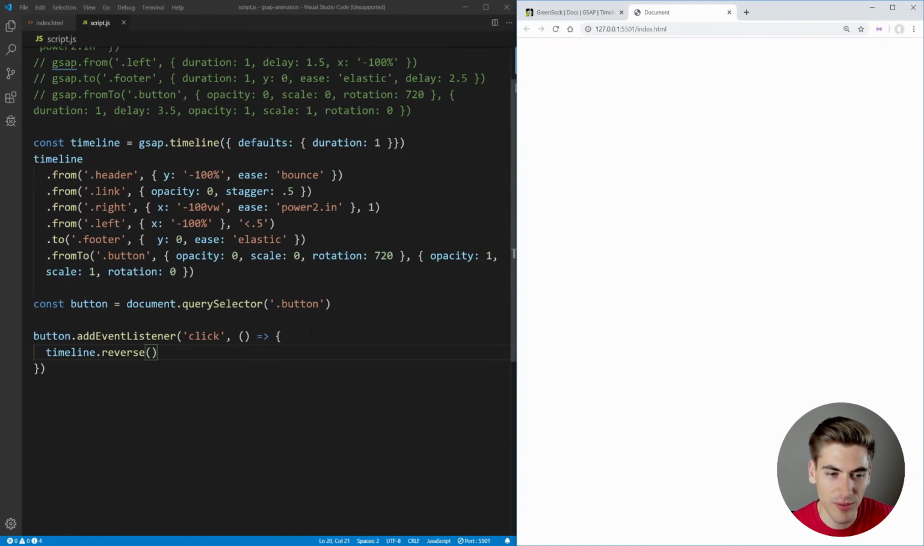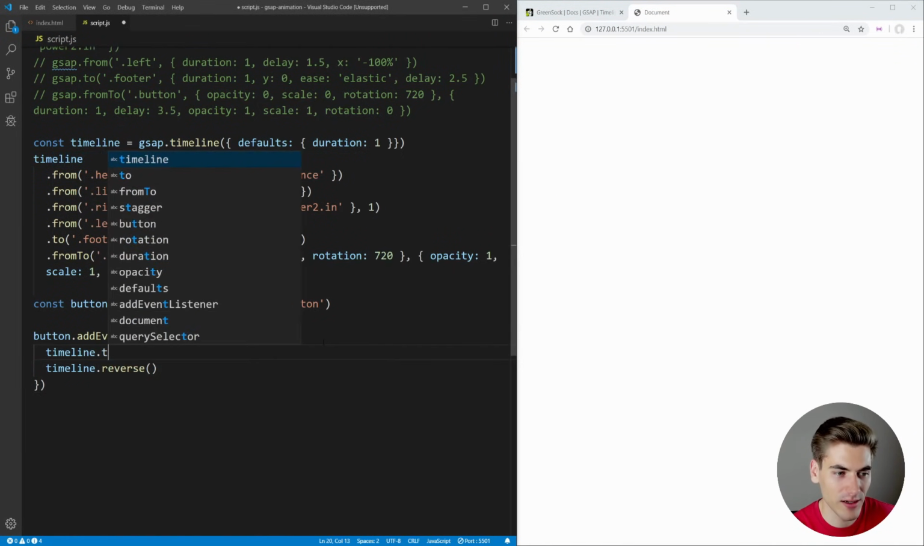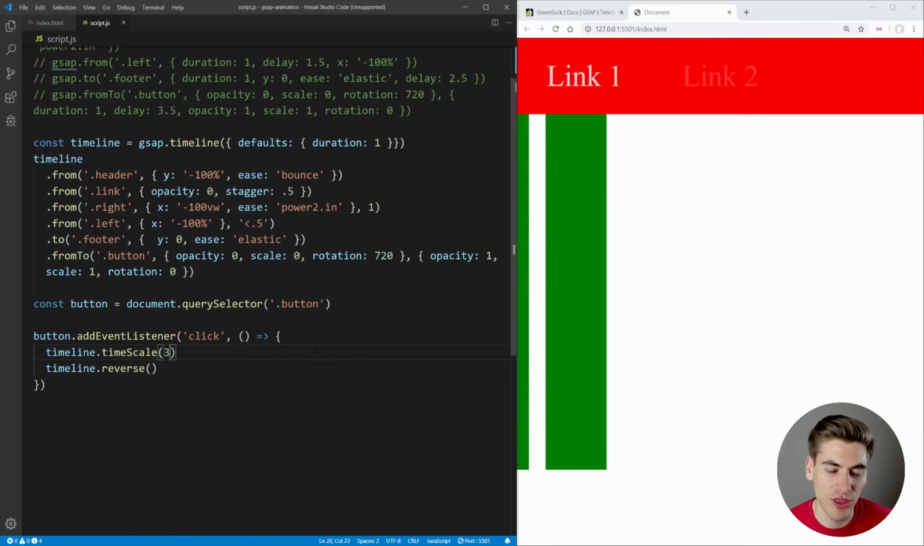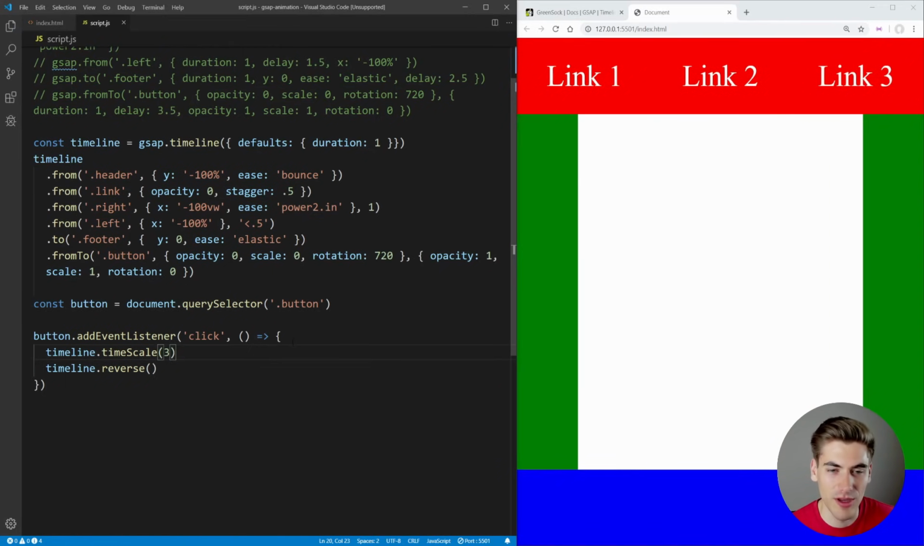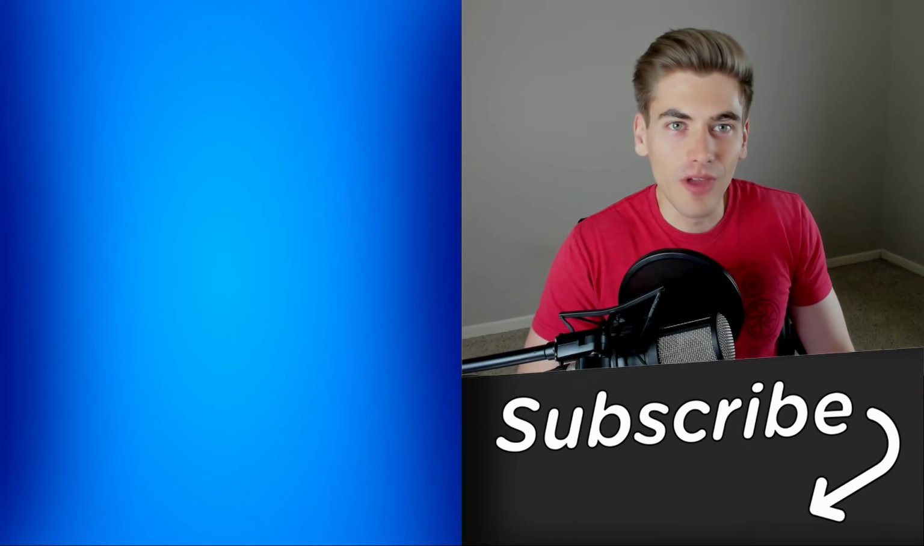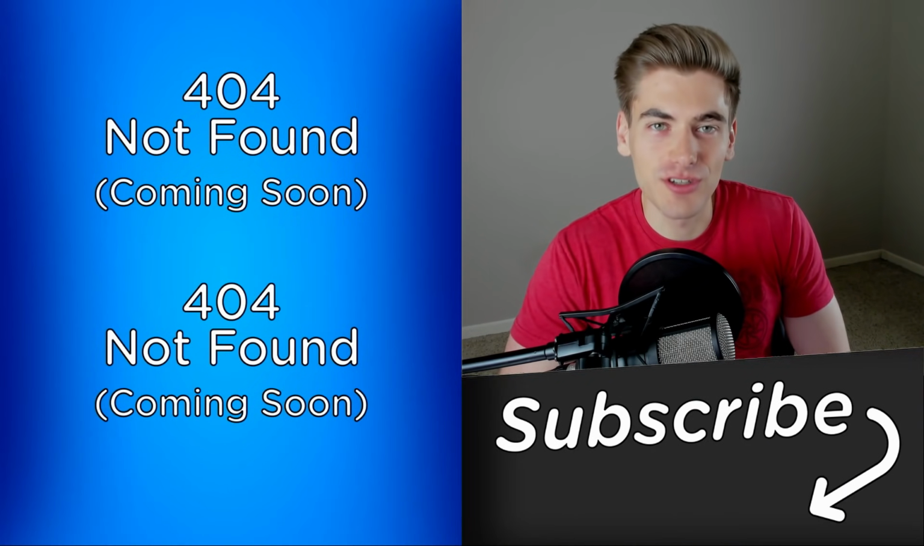And if we want to speed up this reverse, we can just say timeline.timeScale. Set that to 3, for example. This is going to be 3 times faster than our normal animation speed. And if we click reverse, you'll see everything reverses out at 3 times the speed that it came in. And that's all it takes to create animations in JavaScript.